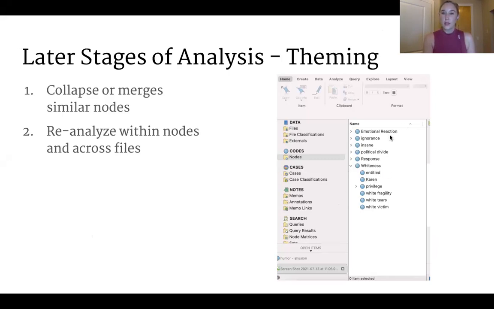So let's say that you want to look at this theme of ignorance. If you double click that, it will show you all of the different excerpts that you have coded ignorance, and you can go through and reanalyze just within that node. So you already see how to group them to create your themes.